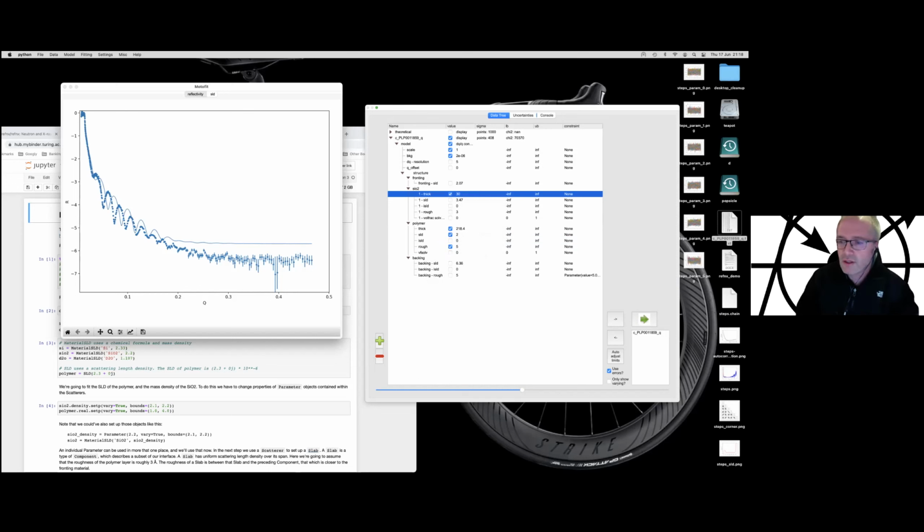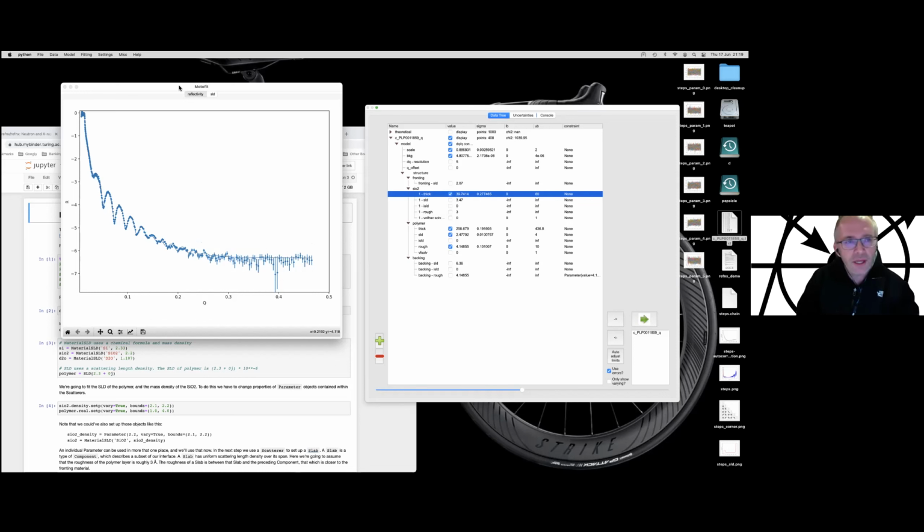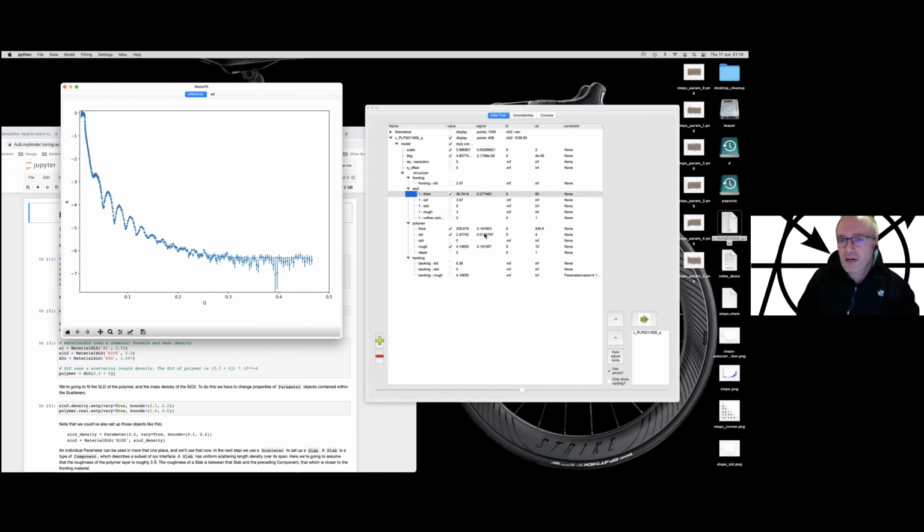Once you're happy, you set up the limits. This is a quick default way of setting up the limits. You then click go. The default fitting algorithm is differential evolution from SciPy. And there you go, there you have your fit, you have the SLD profile. There are the estimated parameter uncertainties in this column.